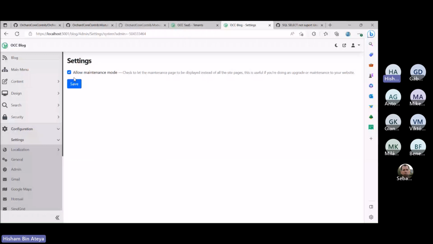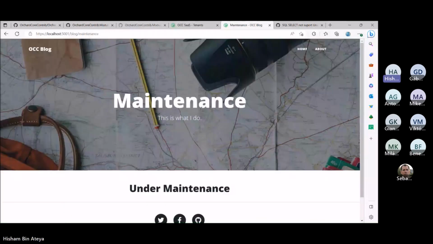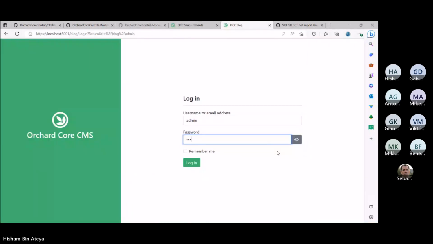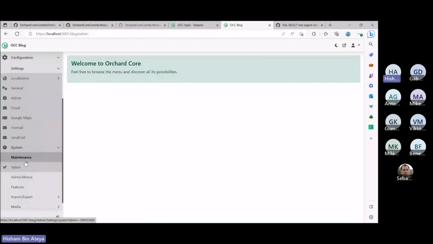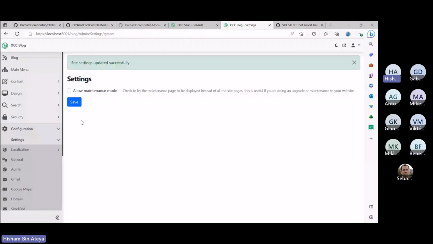So for this website, I already enabled this setting. And now when I log off and go to the website, I will see the maintenance screen. And when I come back, whenever I don't need my site under maintenance, I can just untick that option and everything will go back to the default state.